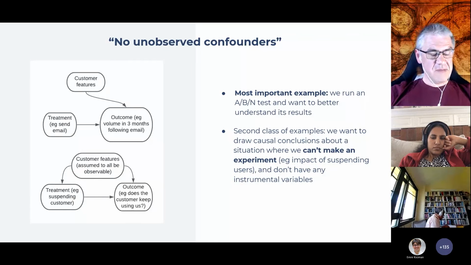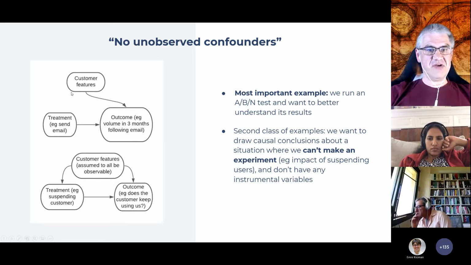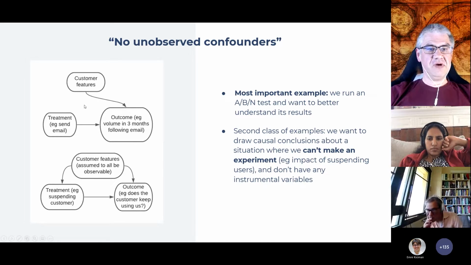you can estimate impacts not just at the average level, but at the level of individual feature vectors. And throughout this talk, I will look at these two possible graphs. The first one is your classical A/B testing scenario, where you have treatment that's randomly assigned, and you have some customer features, something you know about the customer, how much they spend in the last 3 months, for example, what region they're from, etc.